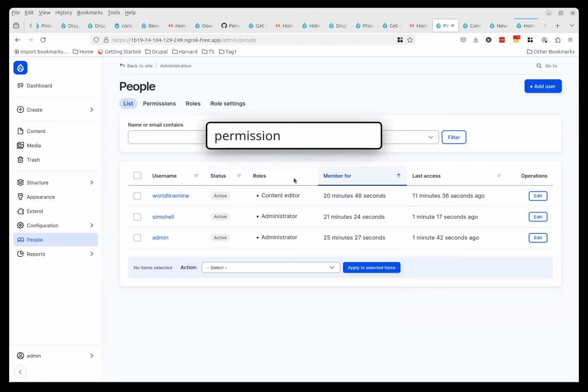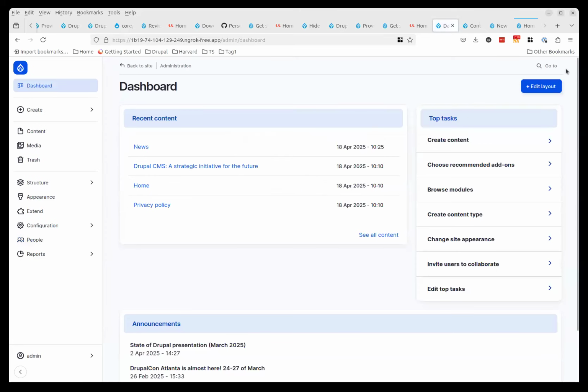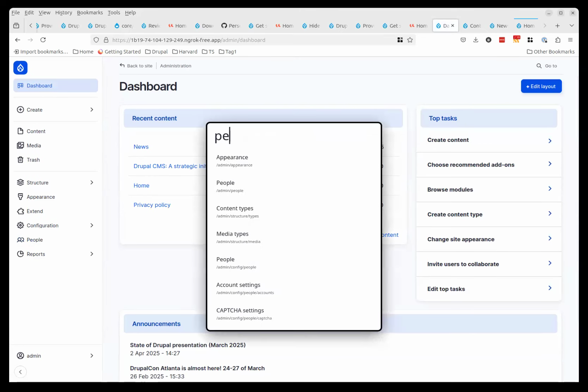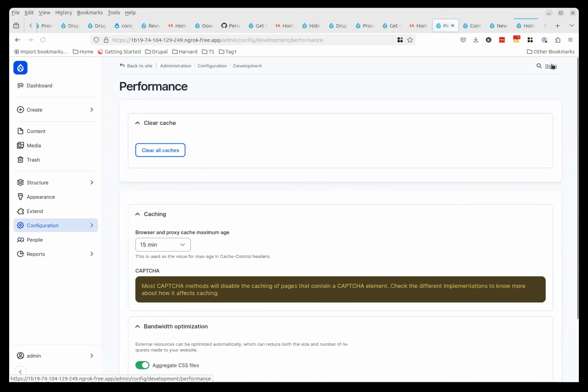Okay. And if you confirm this and press enter, then I just stay wherever I am, which is confusing because I'm currently on the People page. If I go back to my dashboard and type permission, on my Chrome, for some reason, when I type in permissions and I press enter on that, then it takes me to performance. That just happened to me too.